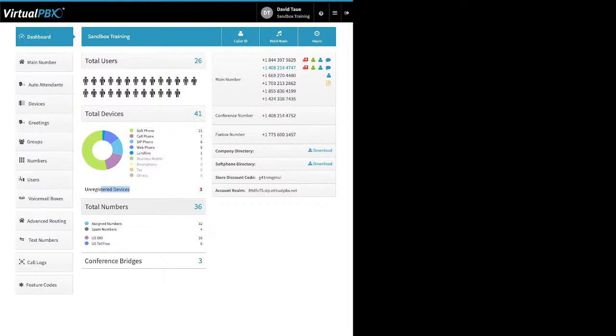Next, we have total numbers. I have 36. These are phone numbers on your account. These are, generally speaking, customer-facing phone numbers. We have 2 breakdowns here, assigned numbers and spare numbers. Assigned number means you're using it. Someone can dial that number and speak to somebody or leave a voicemail, send a fax, join a conference.